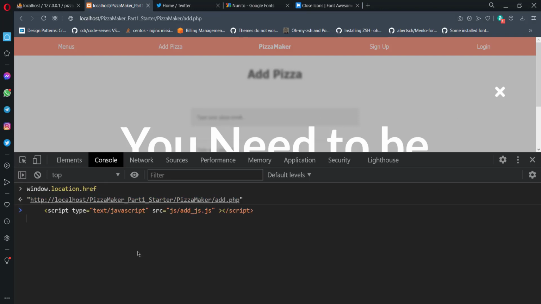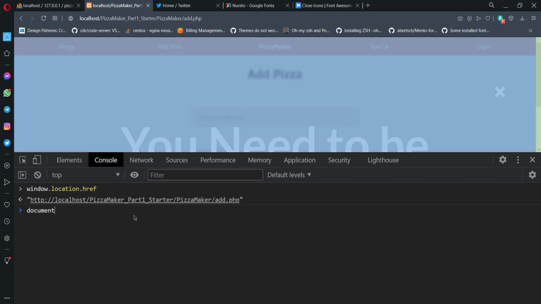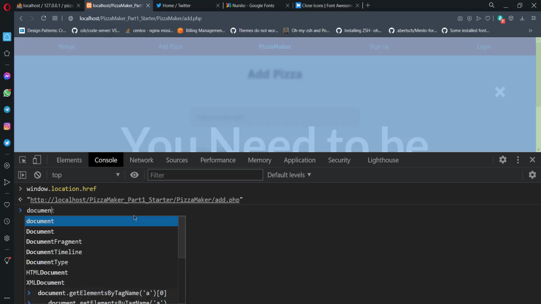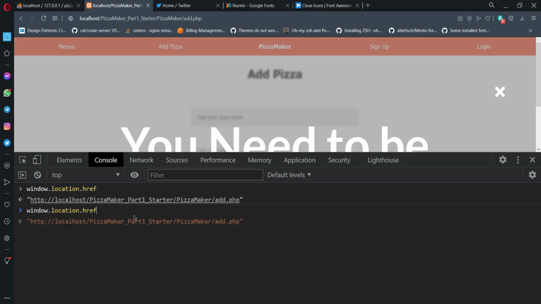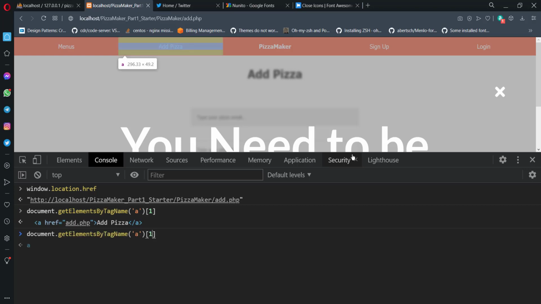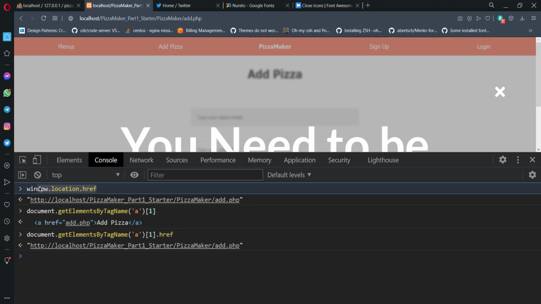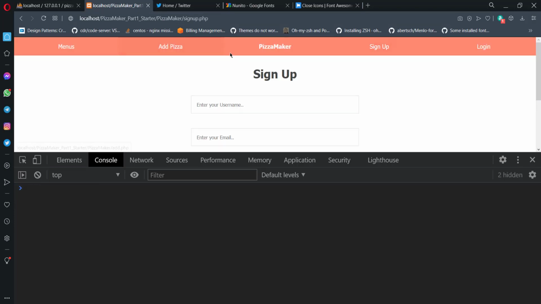And let's now grab the document.getElementsByTagName. Let me just hit arrow up like that, and let's grab the second one, right? And let's check this link. Let's say .href, and notice this, it's the same link that window.location.href is going to return to you.